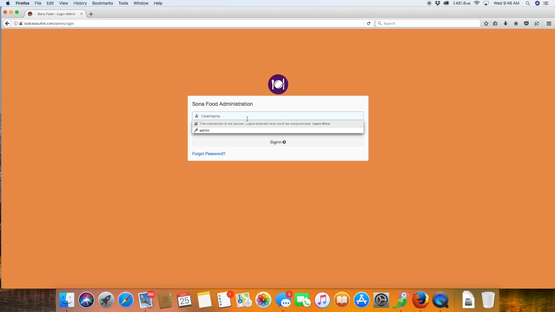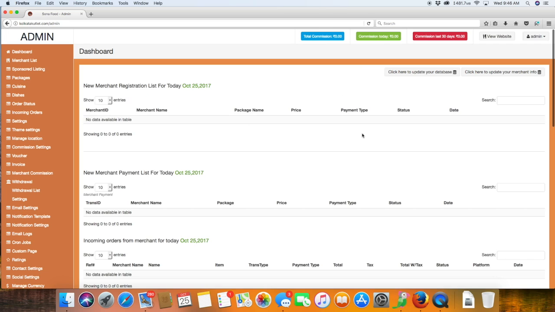Here you get the place where you can actually sign up with your login credentials. So you'll put up your details. You already have predefined ones. As you can see, we are greeted with a dashboard for the admin, where you can see your total commissions, your commissions for the day, your commissions from the last 30 days. You can view your website again, and you can manage your admin profile again.